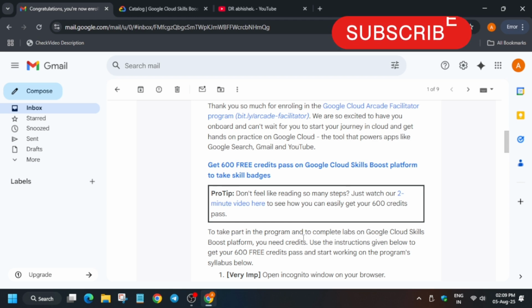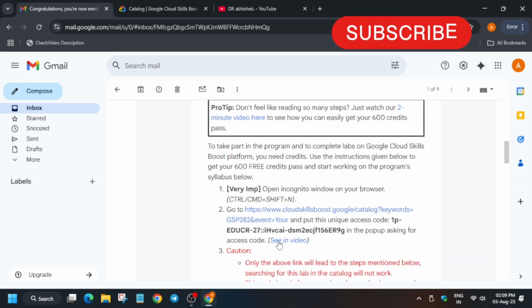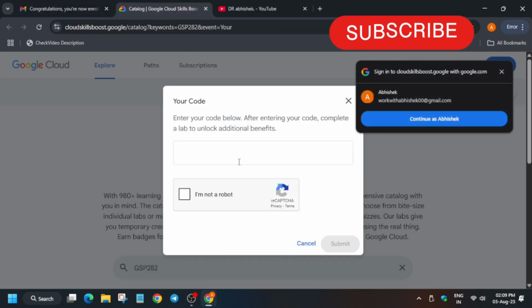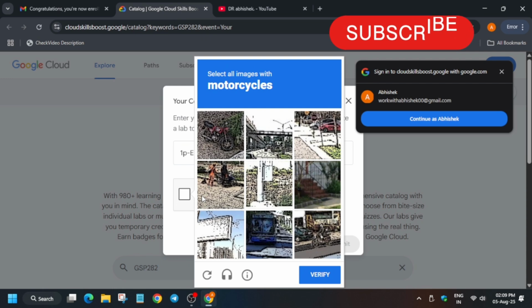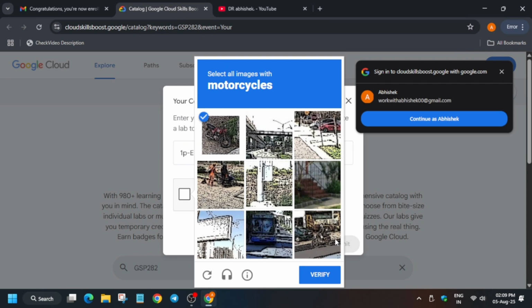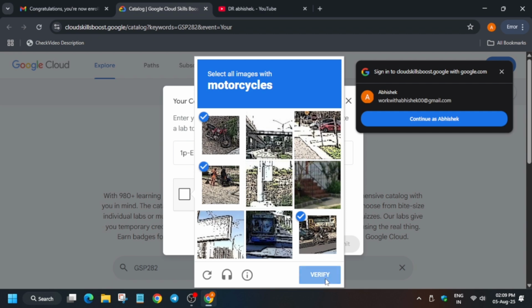So here you have to redeem the credits. This code you have to use. You have to copy this code, which has been sent in the email, so make sure to check it out. Now here you have to enter the code. Now click on I am not a robot. Now here you have to select the motorcycles. Okay, sorry, whatever the captcha shows, you have to select it like this, and then click on submit.